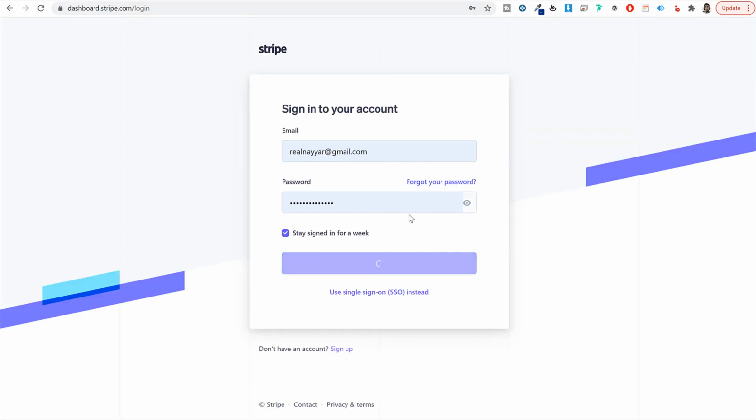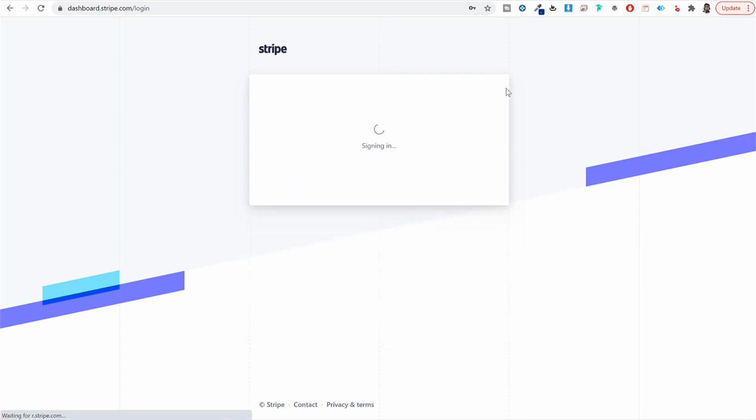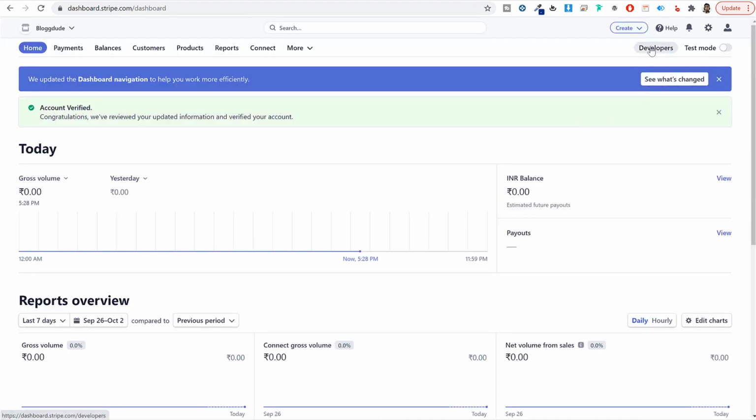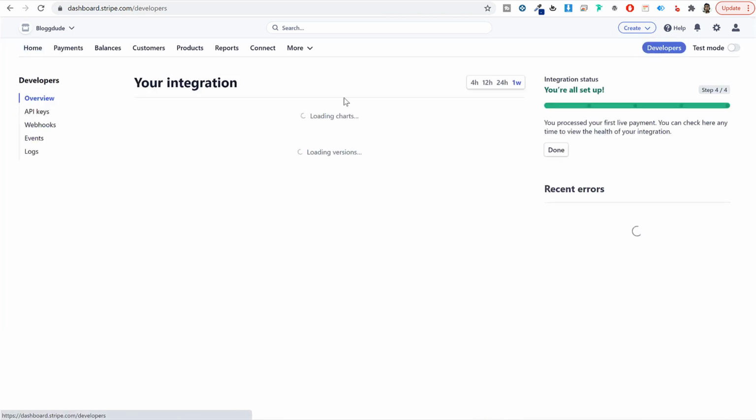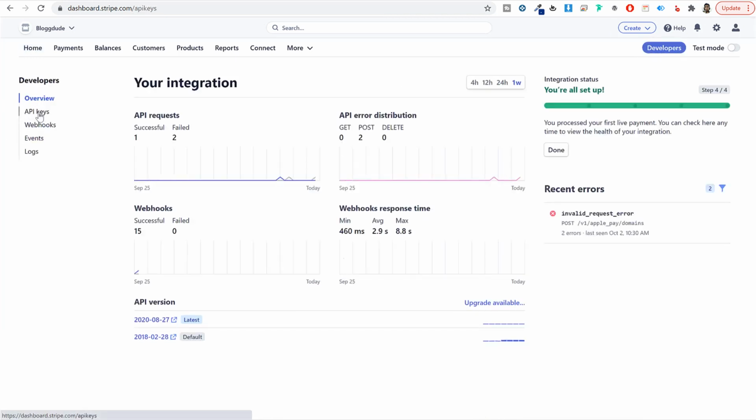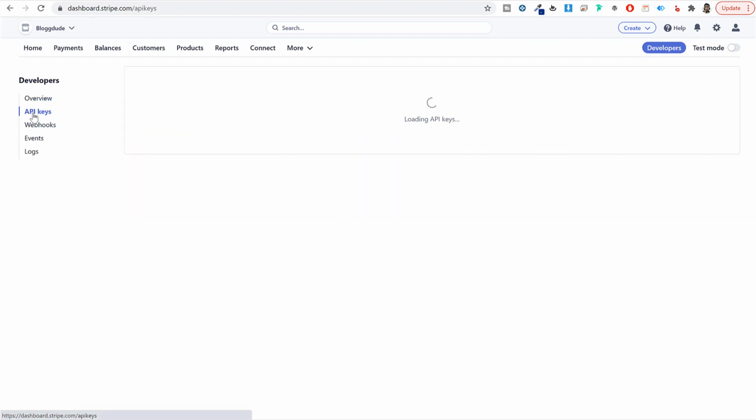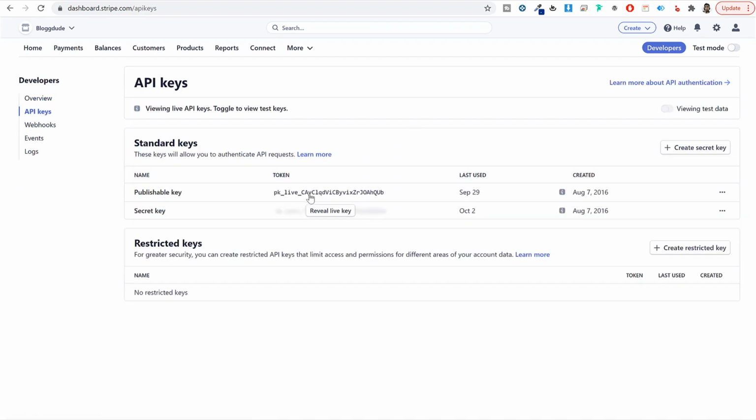Log into your Stripe account. Obviously, first of all, make sure you have a Stripe account. If you don't have it, you can just create it within a few minutes. Very easy to do. Now here you will see this option, developers option. If you follow my mouse cursor, developers, click on that. And now here at the left hand side, you will see API keys. Select that option. Here you'll get your live publishable key and secret key.